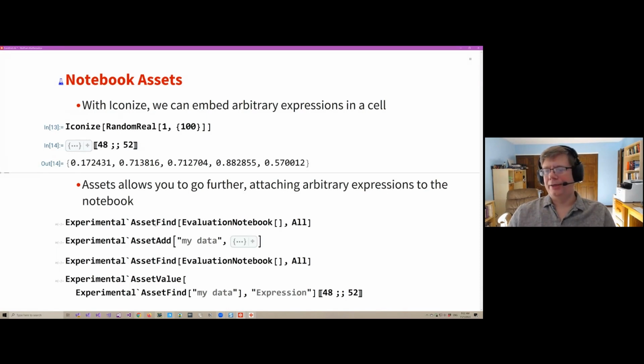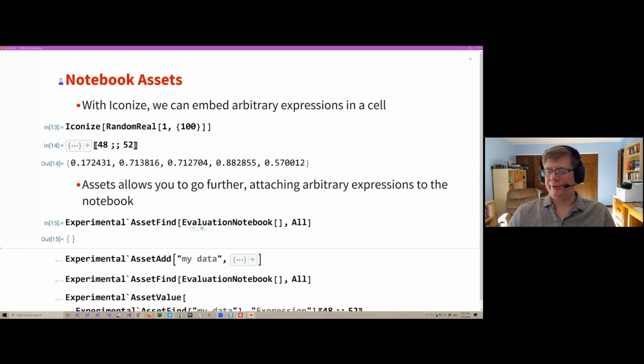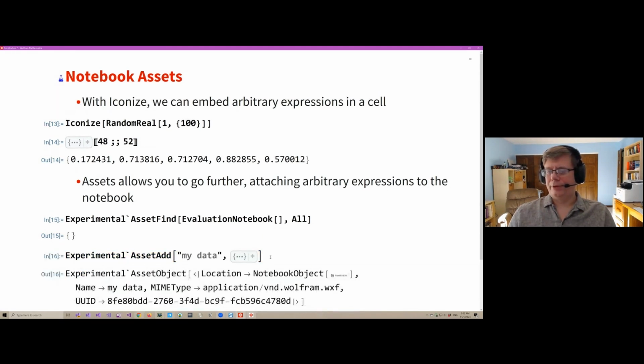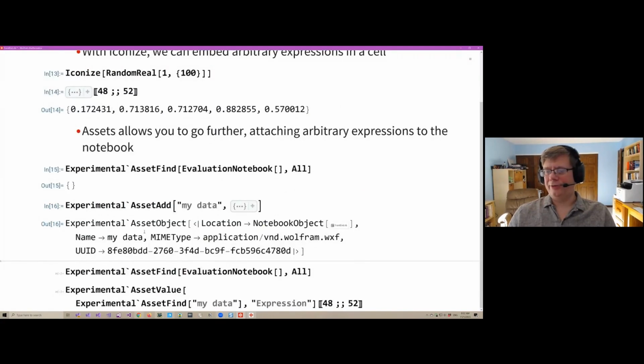And Asset allows you to go further, attaching an arbitrary expression to a notebook. So first of all, we have no assets in this notebook right now. I'm going to add this. This is just a copy, this guy up here. I'm going to add that, and now it's giving me an asset object.